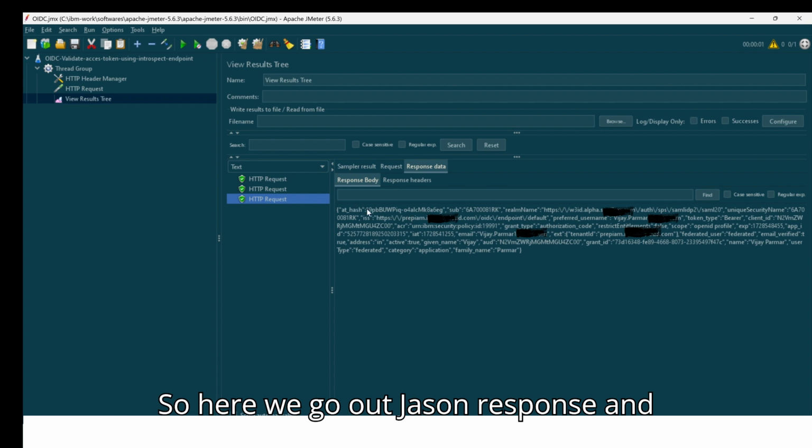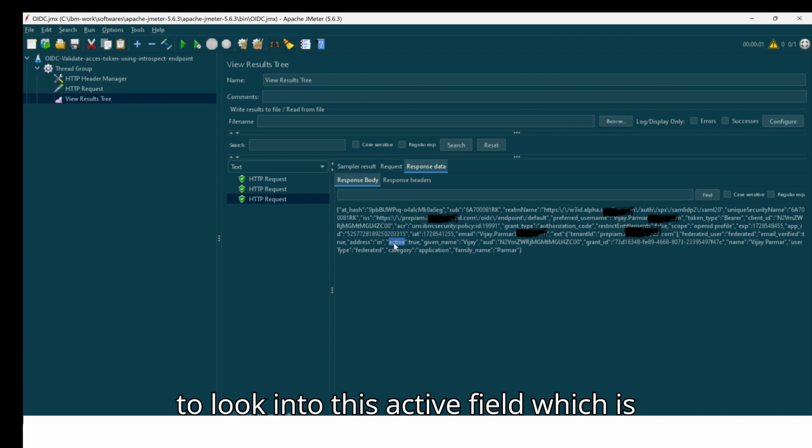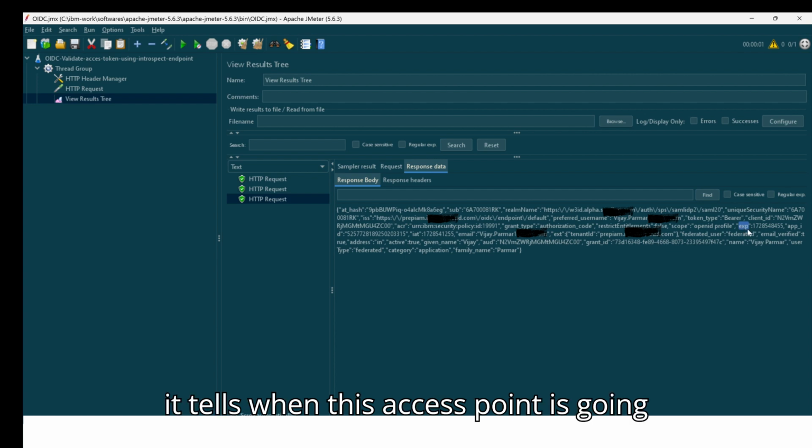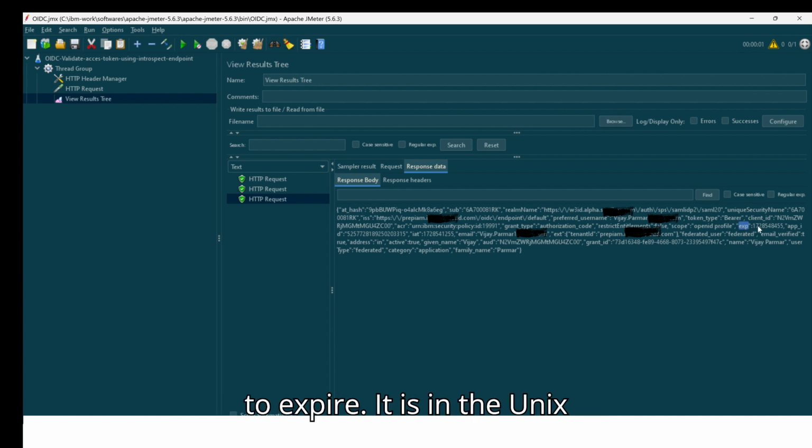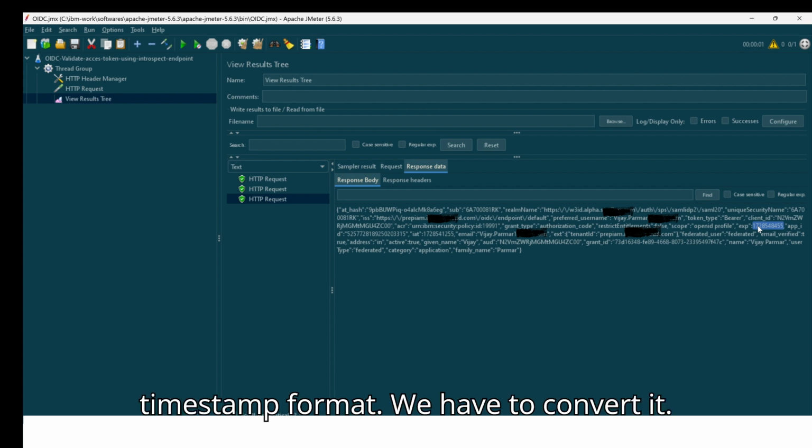So here we got a JSON response, and if we want to validate whether the access token is active or not, we have to look into this active field, which is true. That means the access token is a valid access token. Apart from that, we have a few pieces of information. One of them is this expiry. It tells when this access token is going to expire. It is in Unix timestamp format. We have to convert it.